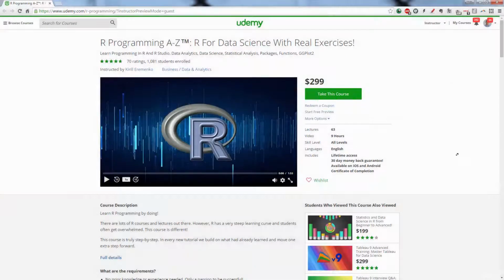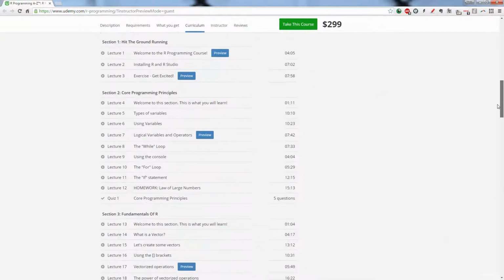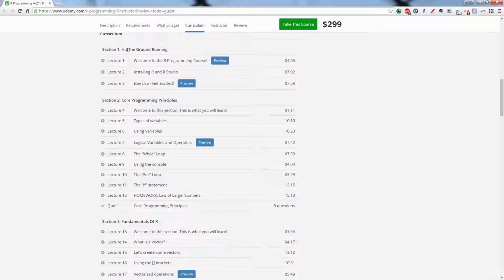Alright, so here's the course, and now if I scroll a little bit down to the sections, we will see section 1 here. So section 1, hit the ground running. Here we've got lecture 1, which is the lecture we're in right now. Then we're going to install R and R Studio, and I'll show you how to do that both on Mac and PC. And finally, we've got an exercise, a super quick exercise to get you excited about this course, to show you all of the powerful things you will learn towards the end of the course.